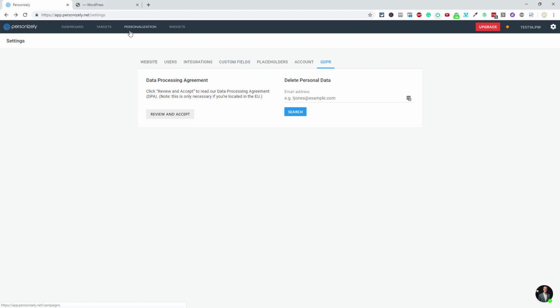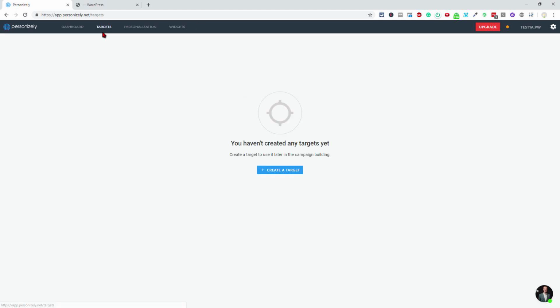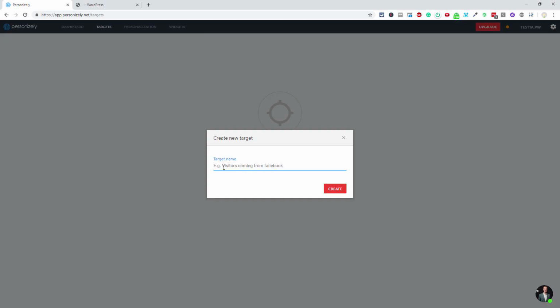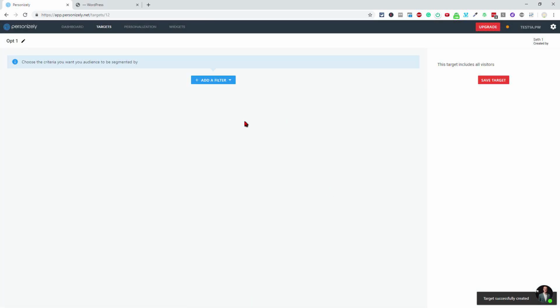Let's now take a look at the main sections of Personizely. When you first get started, I suggest you think about the end goal in mind and create your targets first, which you can then use in either personalization or the widgets. So let's click into targets and get started. The first thing you'll do is create a target, and say the first thing you wanted to do was get users to opt in. So let's just call this opt-in 1. Click create, and this screen then appears. And here's where the real magic happens.